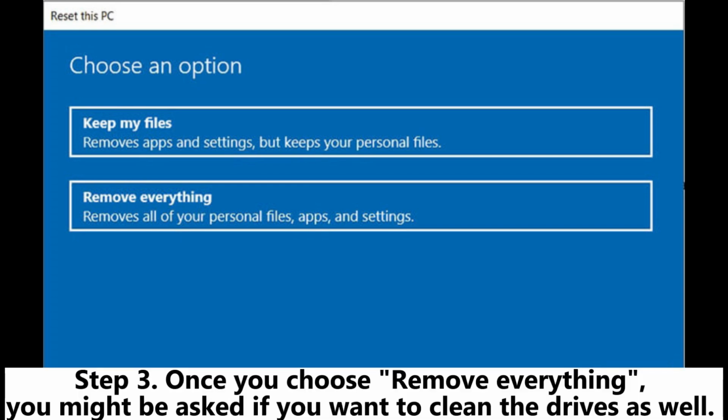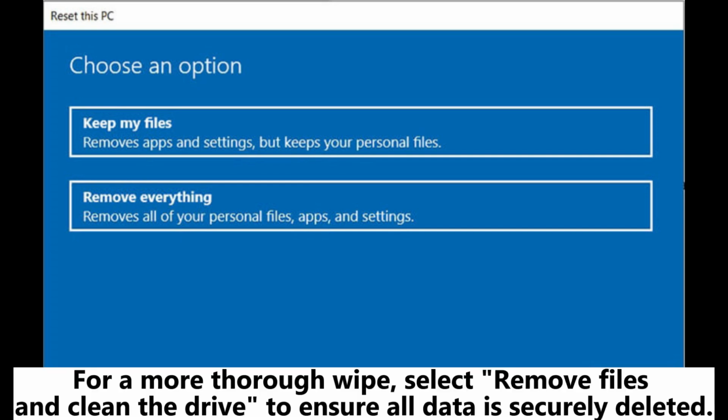Step 3. Once you choose Remove Everything, you might be asked if you want to clean the drives as well. For a more thorough wipe, select Remove Files and clean the drive to ensure all data is securely deleted.